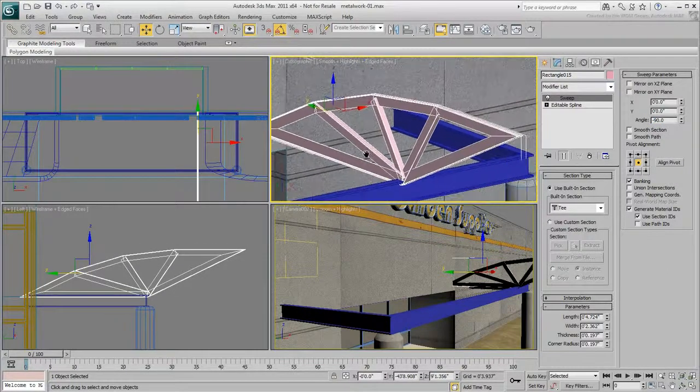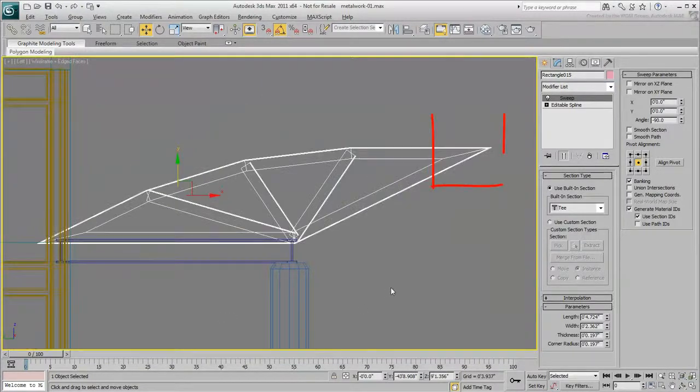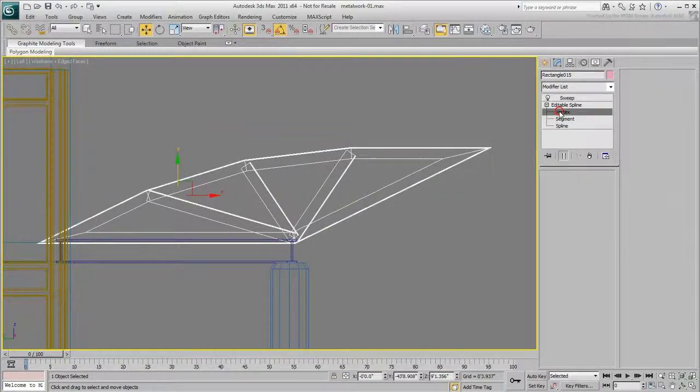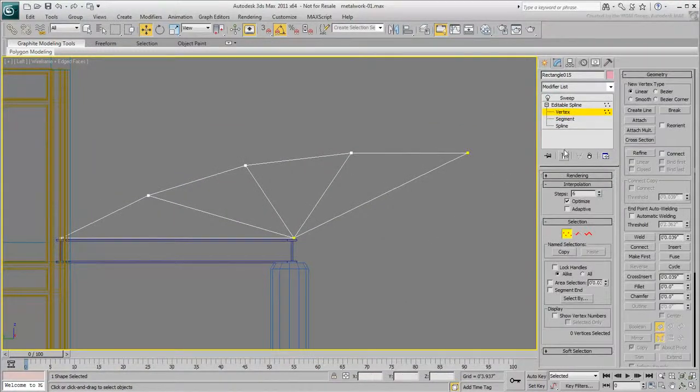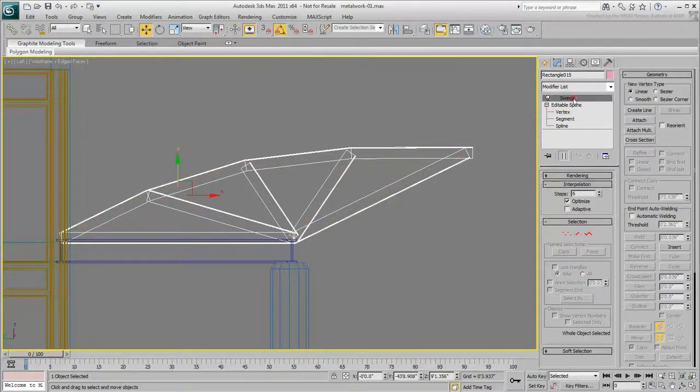There's one more thing to adjust. The left and right sharp angles shouldn't be welded like that. Go back down the stack to the editable spline vertex level, enable Show End Result to see the end effect, and select the two vertices in question. In the Geometry rollout, choose the Break tool. This will unweld the vertices. Make slight adjustments to the vertices until you are satisfied. Exit subobject mode when done.